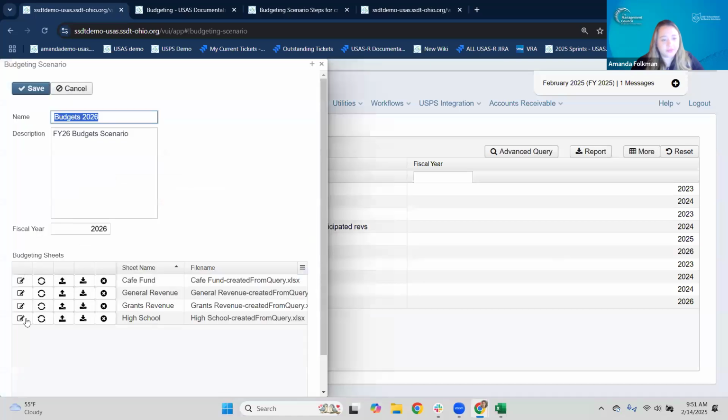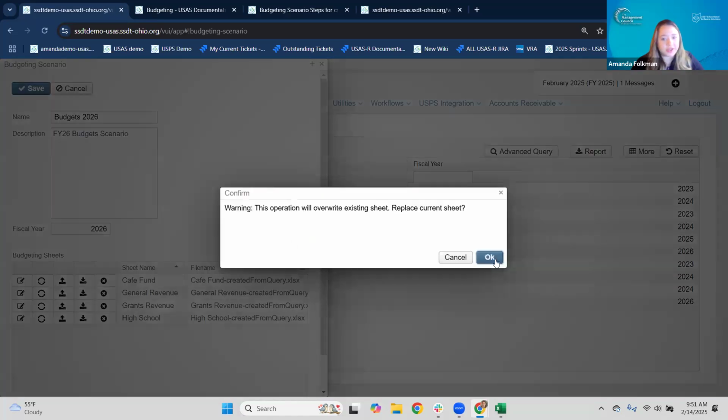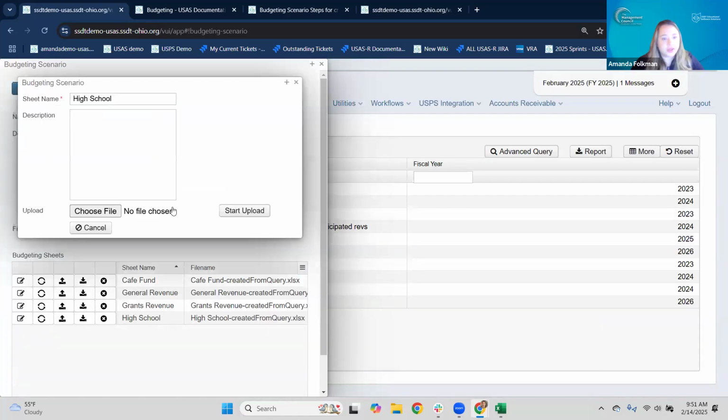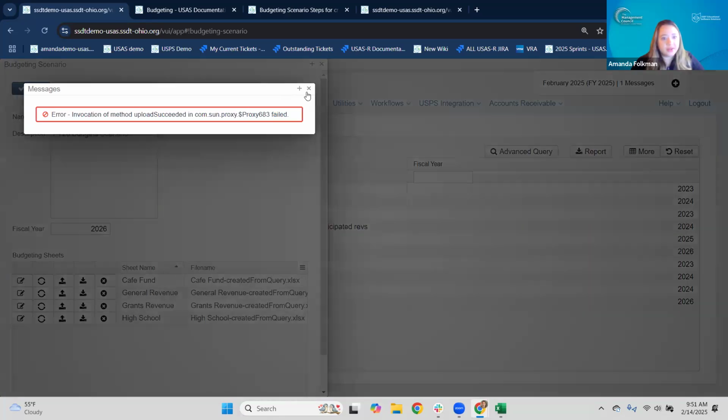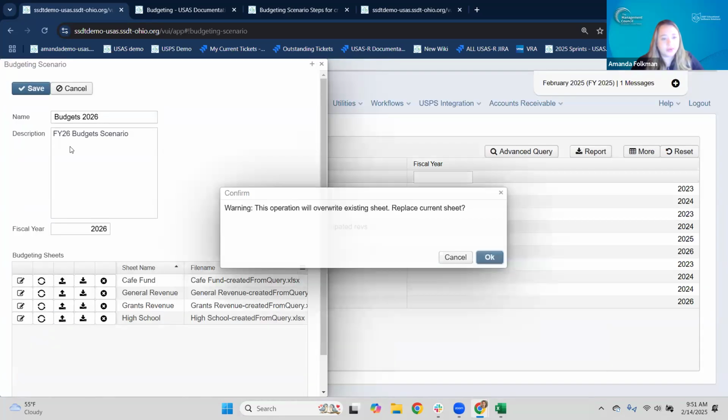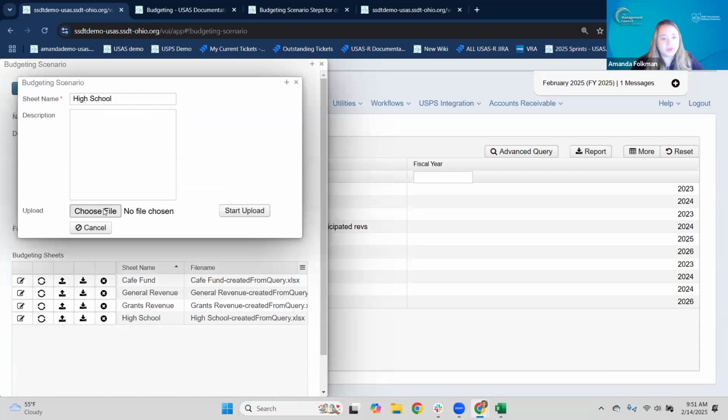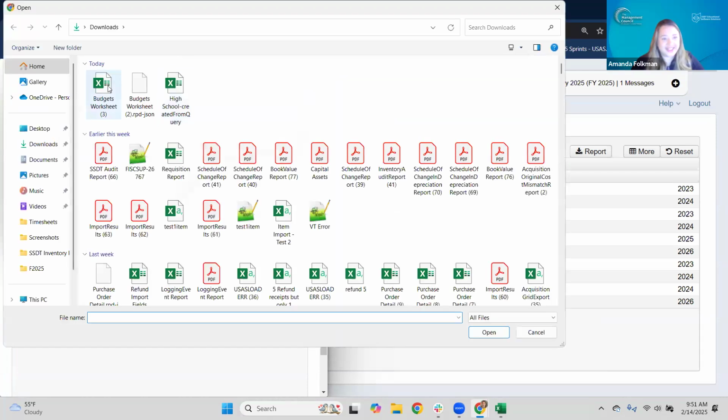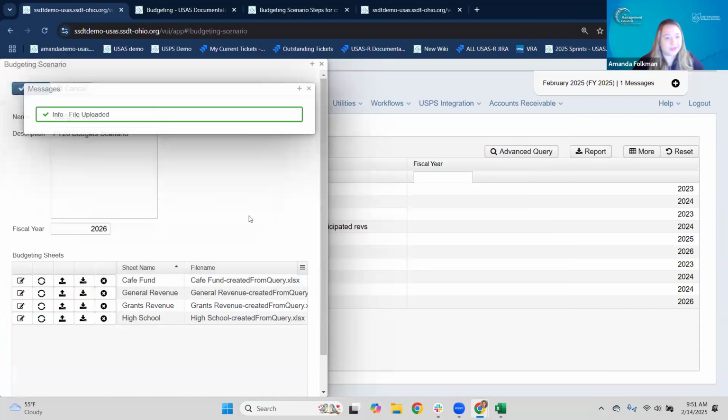Edit our scenario. I think we just need to re-upload our sheet, huh? Yeah, because we regenerated it. Let's do that. I've got to choose the file first. That's what I get for going quick here. All right, start upload. There we go.